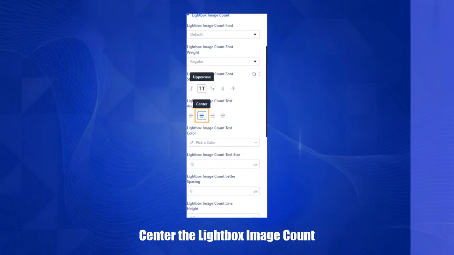With your images added to the Gallery module, head over to the Design tab in the Gallery settings. Scroll down until you find the Lightbox Image Count section and click to expand it. In this section, you'll see the text alignment controls. Simply select the Center Alignment option, and the image count text in your Lightbox will align perfectly to the center. This adjustment takes effect immediately, giving your gallery a cleaner and more polished appearance.